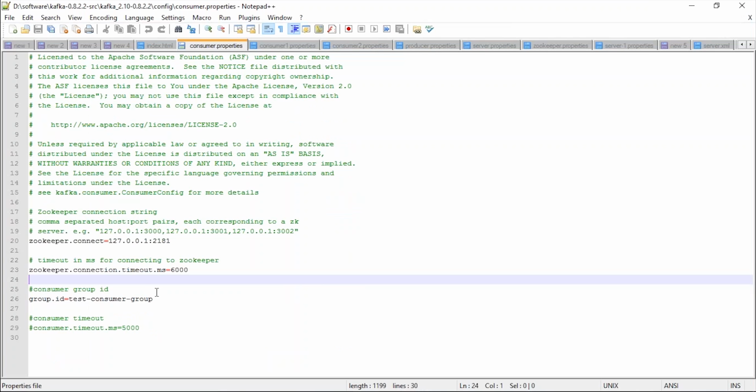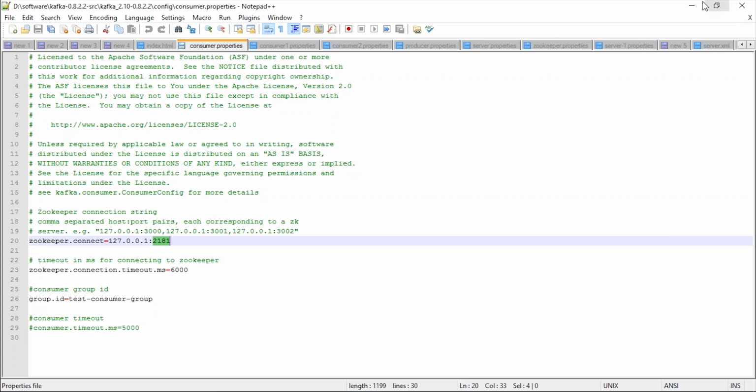This is your consumer configuration. This is my localhost, and this is the port that is used for Zookeeper. This is your timeout section, and this is your consumer group ID. I hope, Suresh, you will be able to take care of this.